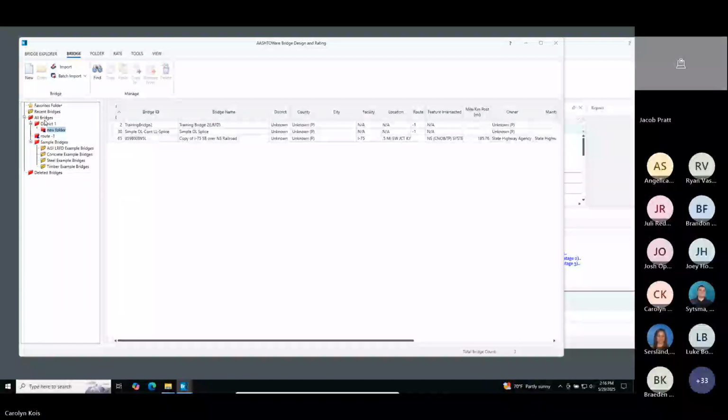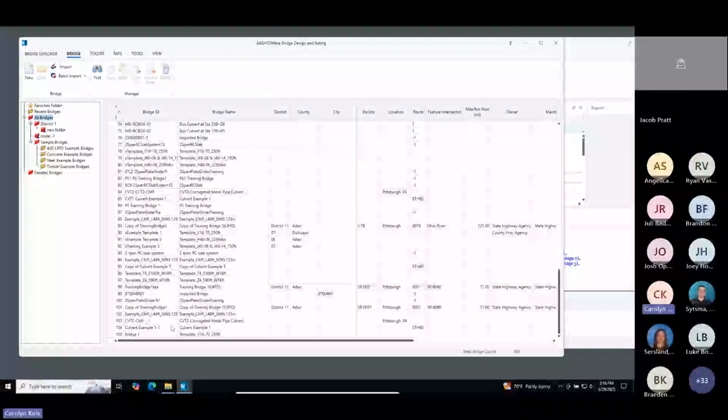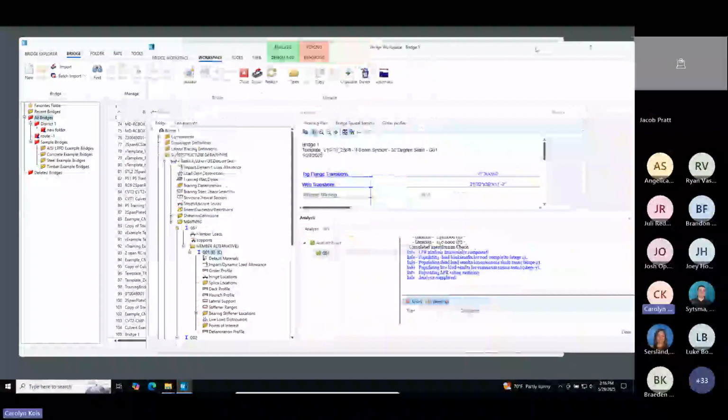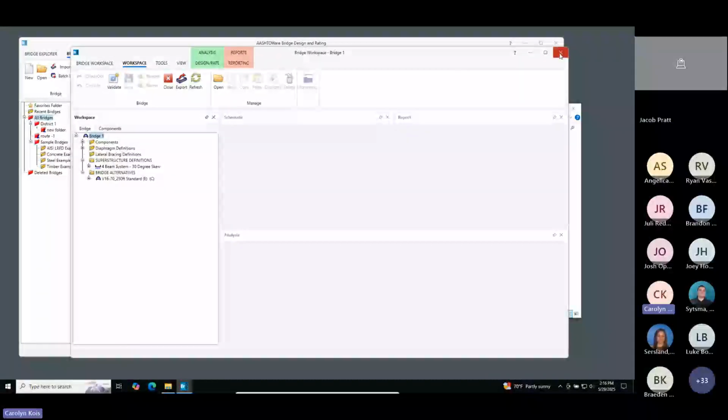And then to go back to the bridge, I'll close this out. To go back to the bridge we were just working with, we can just double click to get back here.